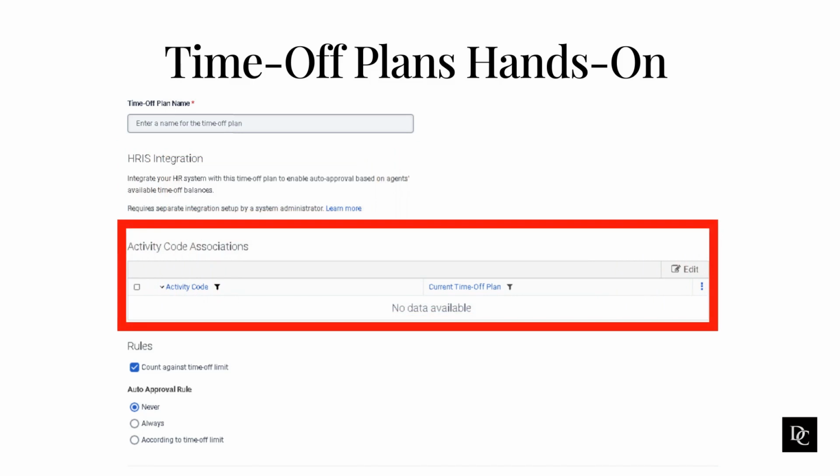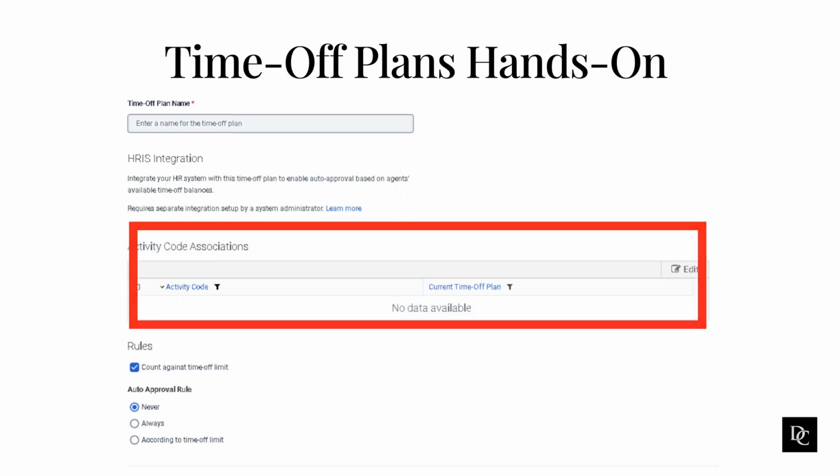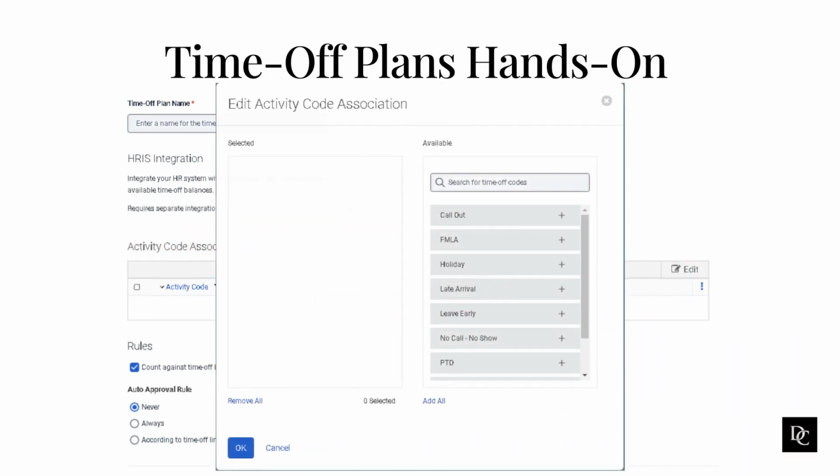The Edit Activity Code Association dialog box opens. In the Available column, do the following. To associate an activity code to the time-off plan, click the Activity Code. To search for an activity code to associate to the time-off plan, in the Search for Time-Off Codes box, begin typing the activity code and then select it from the results. To add all available activity codes to the time-off plan, click Add All.